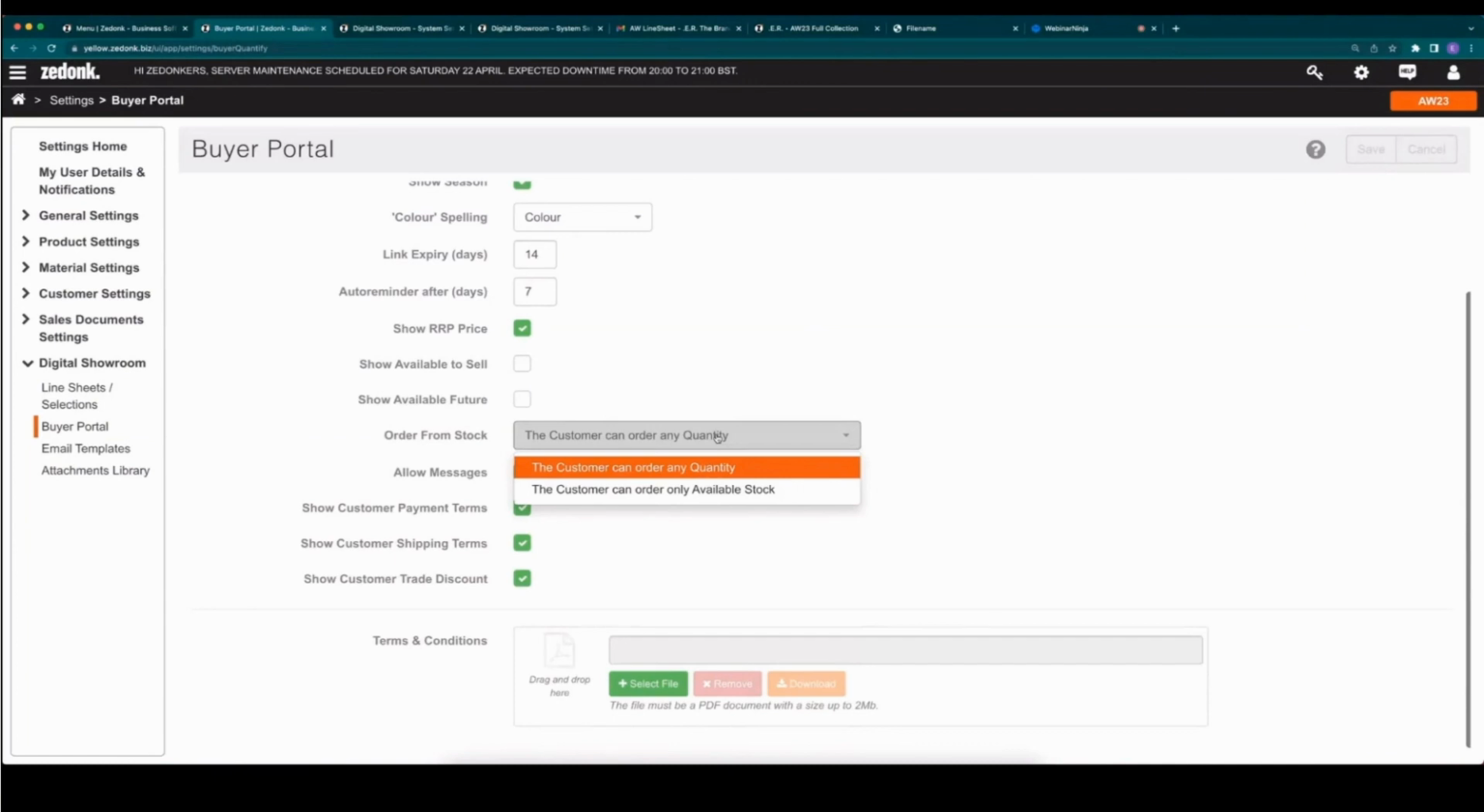I.e., if you have 20 units of a bag and they try and quantify 25, are you happy to accept the 5 over and you're looking to produce more? Or are you saying, no, I just want to sell through the stock, I don't want to produce anymore, in which case you can select the customer can only order available stock. So if they try to over submit, the order wouldn't go through and they wouldn't even be able to add that to their order. So you have those 2 options there.